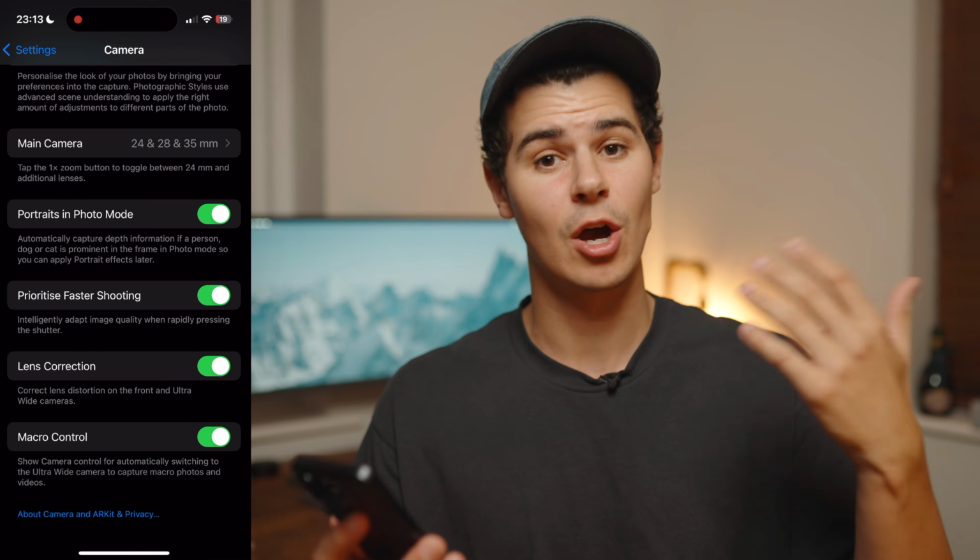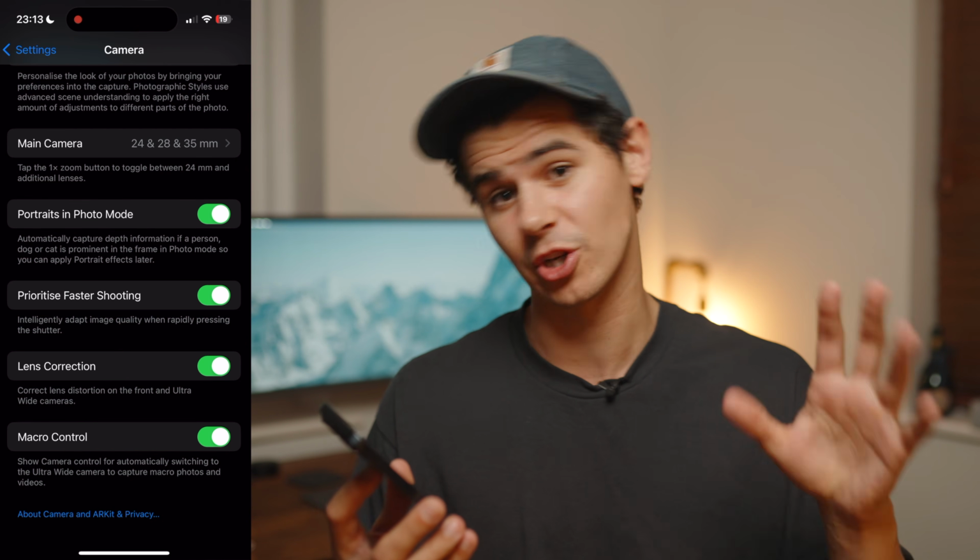Finally, the last three settings, I would thoroughly recommend you enable all of them. They're general quality of life iPhone camera settings. You should have all three of them on.